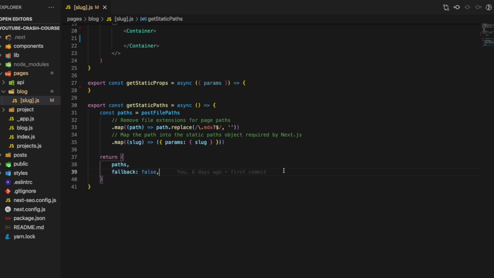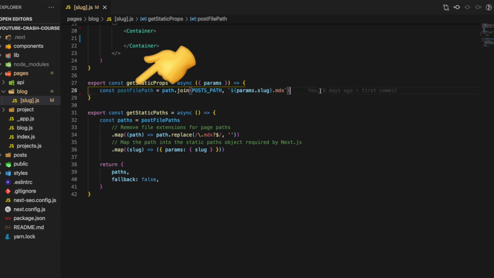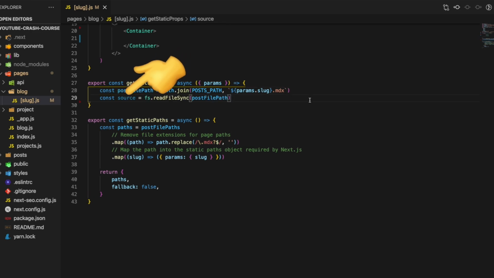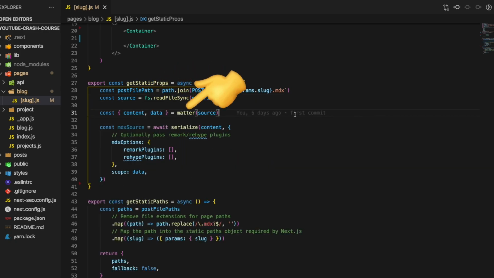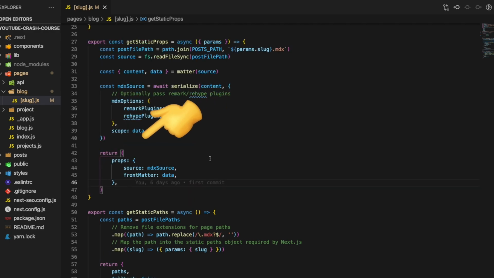Inside of getStaticProps, we are doing something very similar to what we did in blog.js. Instead here, we are only working with one blog post, the requested one. Declare a variable post file path and set it to the current URL. Grab the source of the post using fs. Next, parse through the source using gray matter. Finally, serialize the content and pass in any MDX options such as Prism for code styling. Then return the source and front matter.